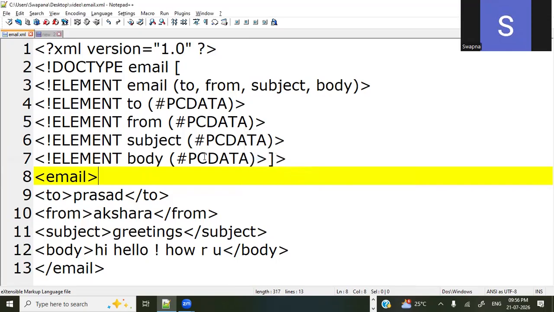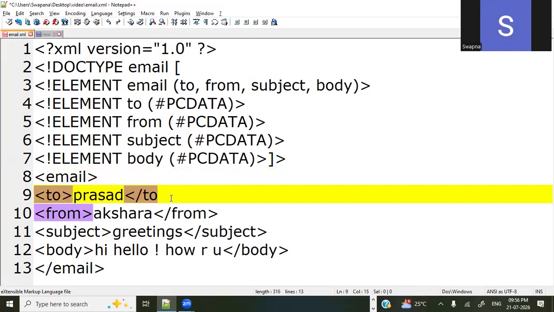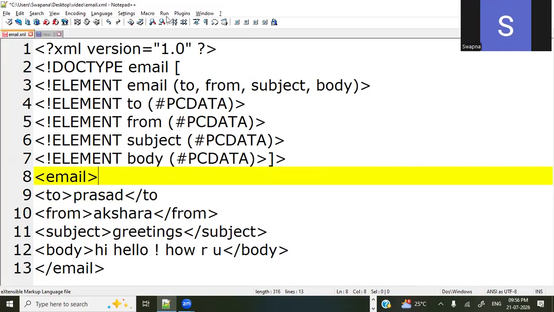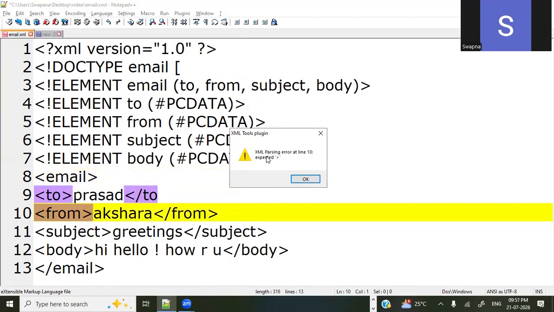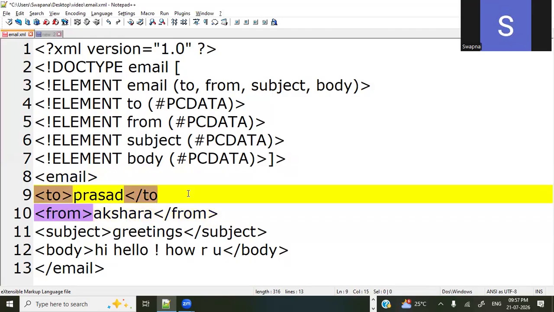Again, suppose I forgot to give this bracket. Now check the validation, XML Tools, Validate Now. It shows XML parsing error at line 11, expected this one. So this is one way of how to validate your XML file. That is the normal syntax error.